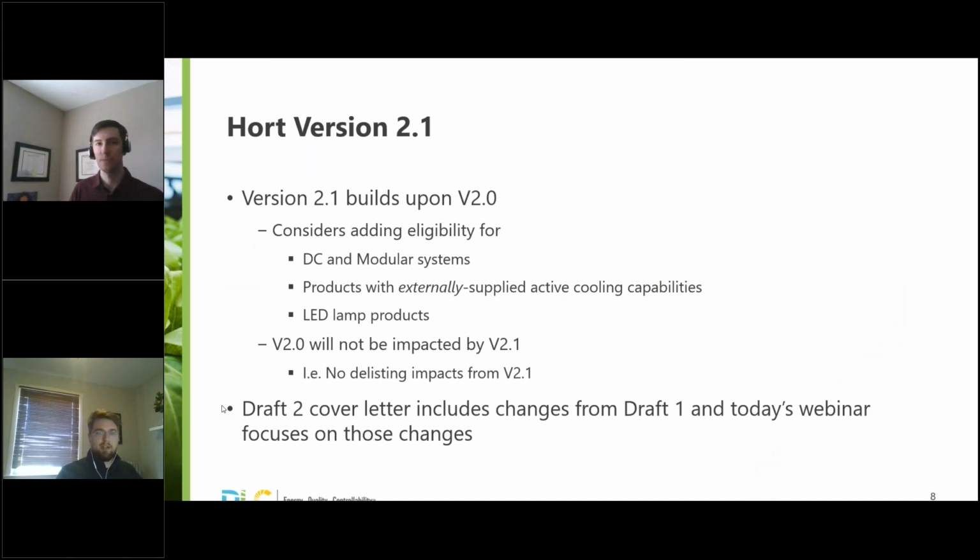As we said in the first draft release, but just to reiterate, version 2.1 isn't looking to change any of the technical requirements that are already in place or already finalized for version 2.0. It only looks to add eligibility pathways for new product types like DC and modular products, liquid cooled products, and some LED lamp types. So technical requirements that you've already come to familiarize yourself with for version 2.0 will not be impacted by version 2.1, and already eligible luminaires are not going to be impacted at all.